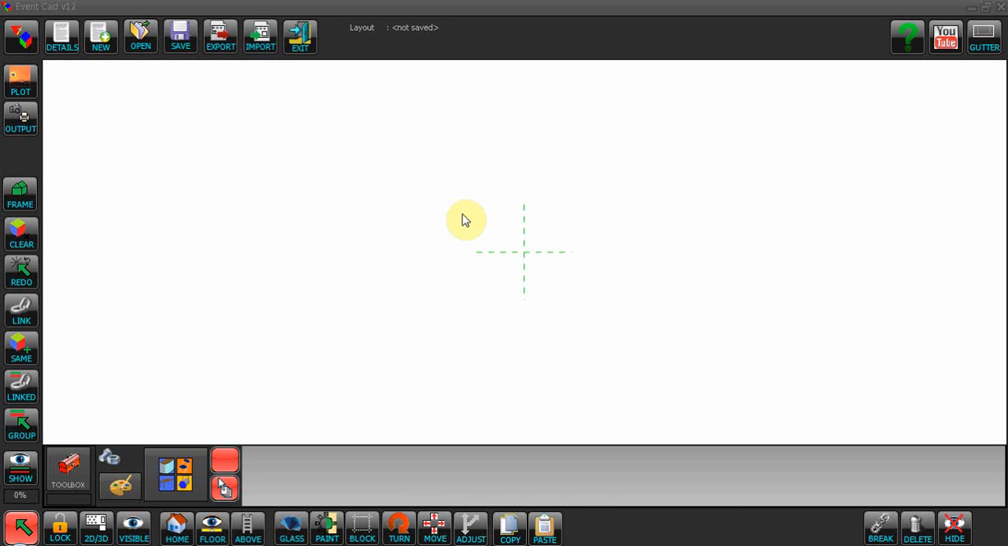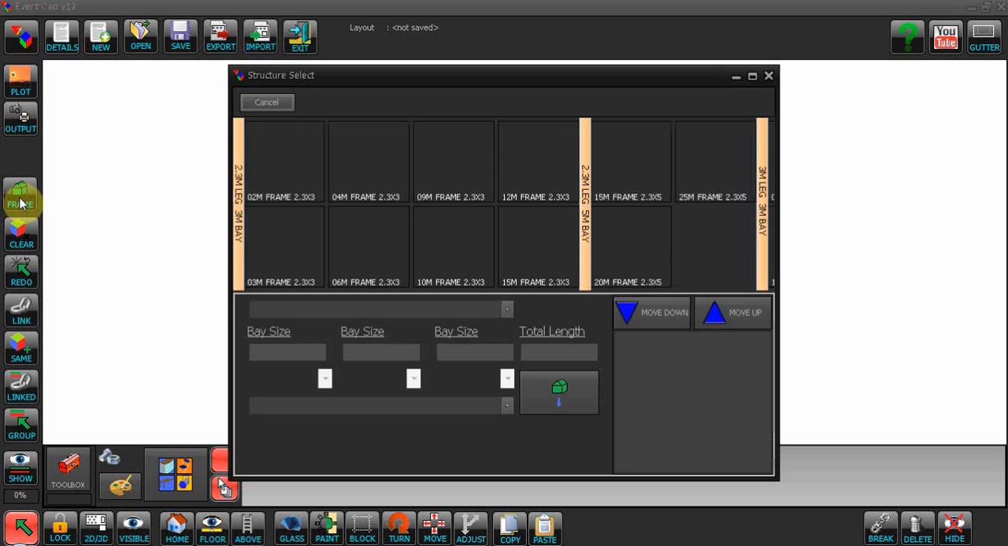Don't be too overwhelmed by all the buttons. We're going to show you how to use the basic ones, and then the others you can investigate later. So we're going to begin with a frame tent. So we'll go to the left hand side and click on frame.